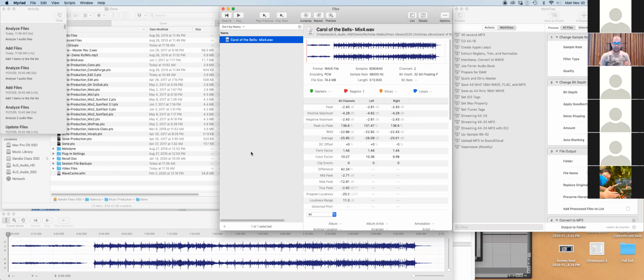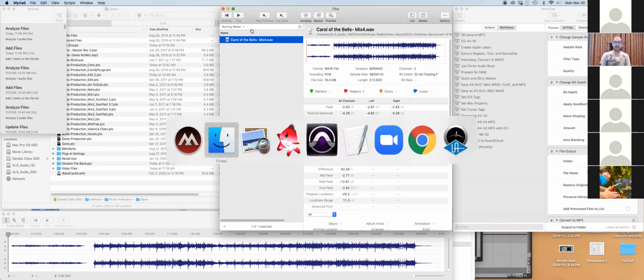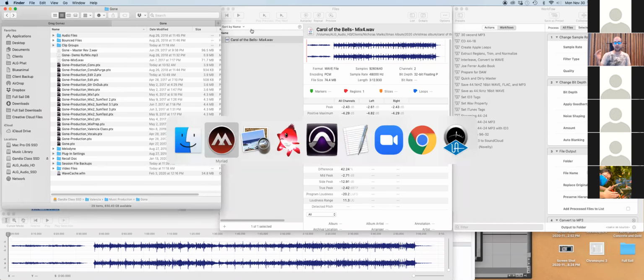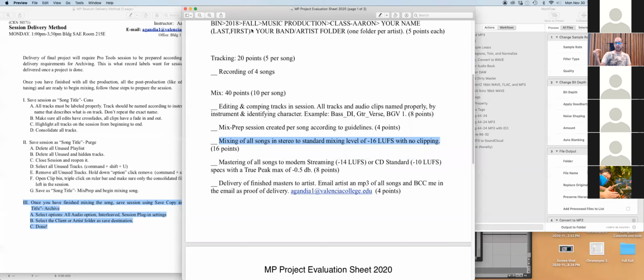Okay. But I'm trying to establish a sort of a minimum standard: it really shouldn't be mixed much lower than negative 16. Because if you are, you're probably having a monitoring issue. I should not see a mix that is at negative 3 LUFS. That means you just slammed it on the mix. And then mastering, I'll get into mastering now.